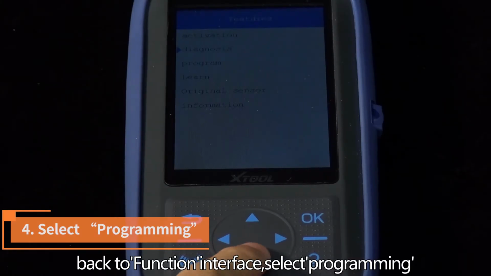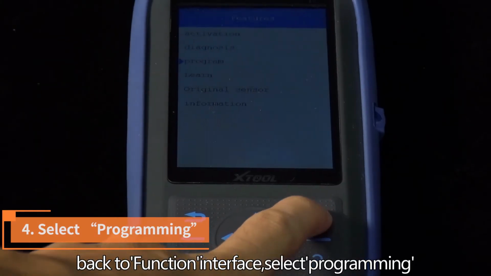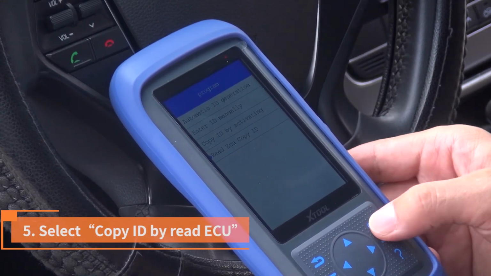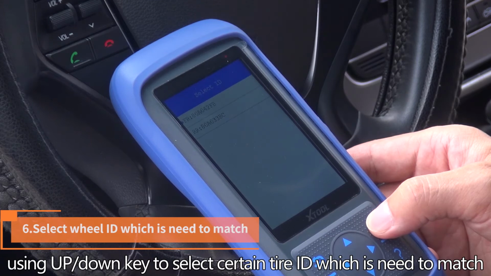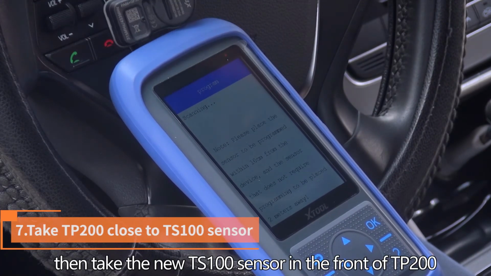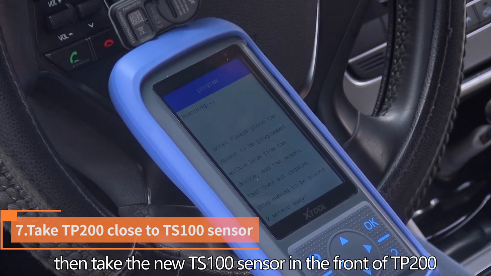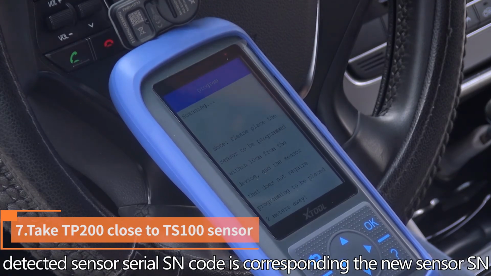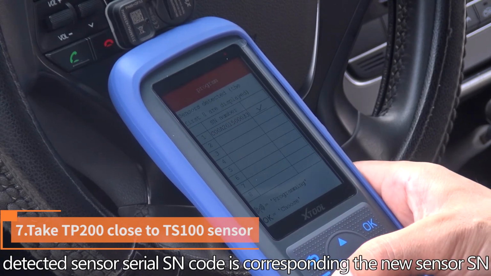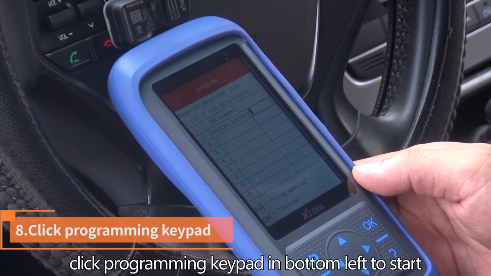Back to the function interface, select Programming, select Copy ID by Read ECU. Using the up-down key, select the tire ID which needs to match, then take the new TS100 sensor in front of the TP200. It has detected that the sensor serial SN code corresponds to the new sensor SN code. Click the Programming keypad in the bottom left to start.